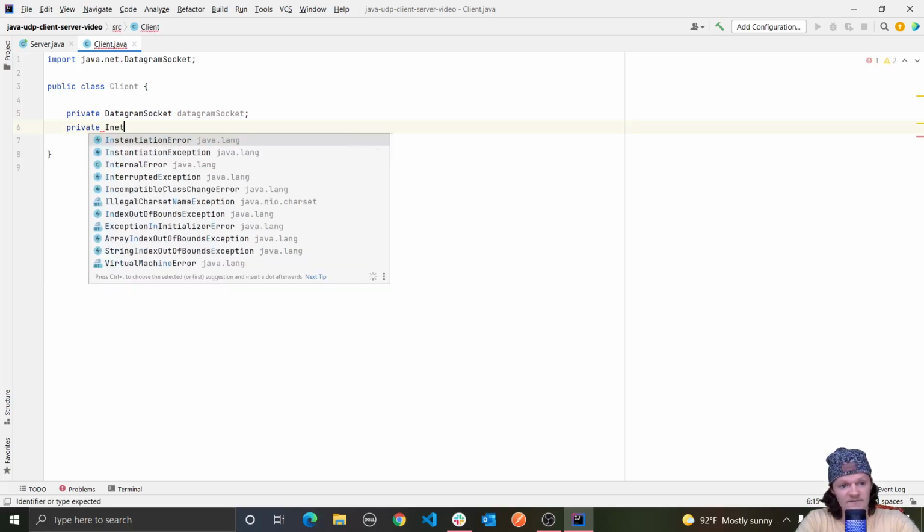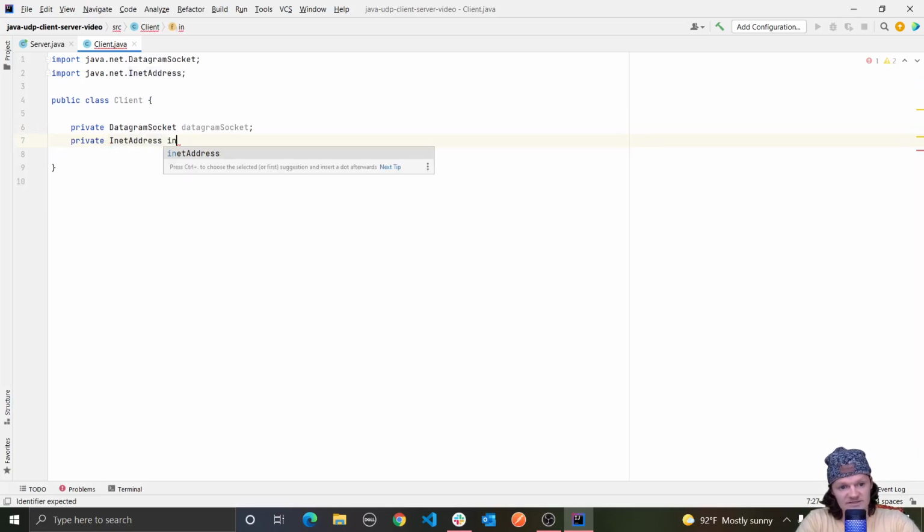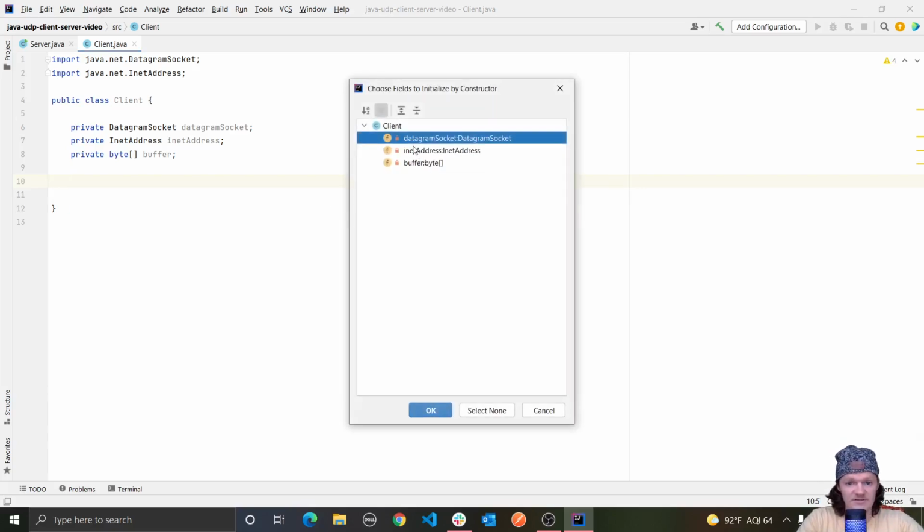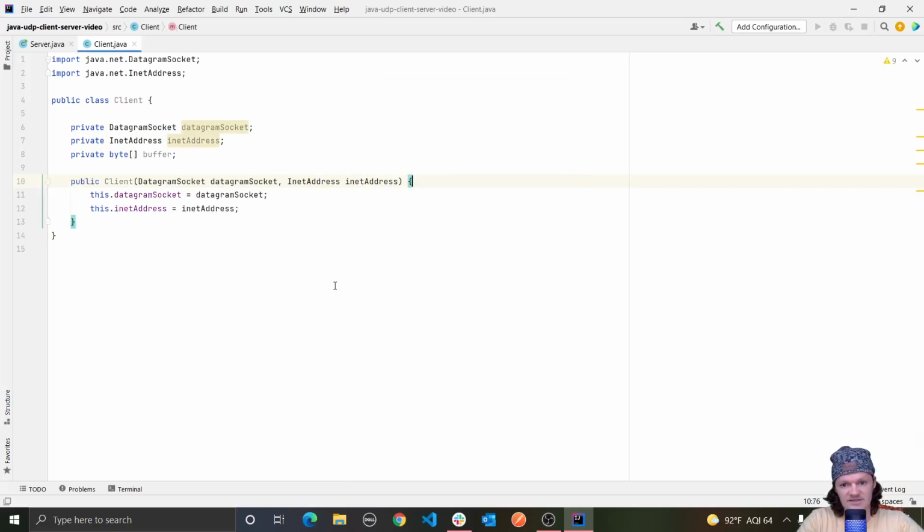So private, remember it's represented in Java with InetAddress, and then also a byte array to hold the data we want to send to the server. So private byte array buffer. Now we will assign our datagram socket an IP address within the constructor. So I'm going to do alt insert, constructor. I'm going to select the datagram socket and also the InetAddress like this.